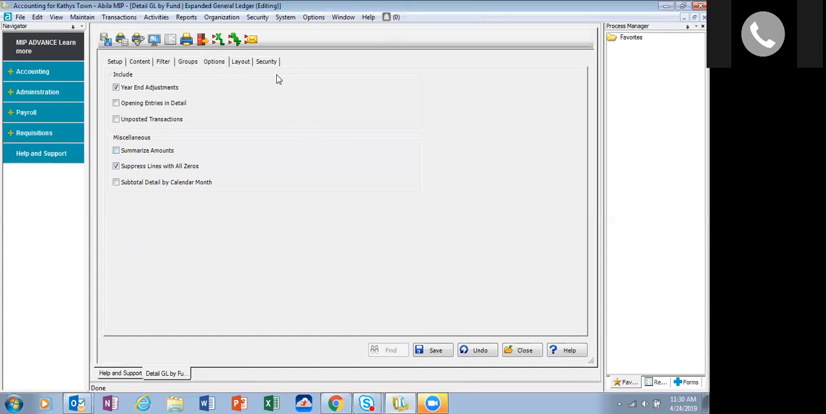It's easy to forget the Options tab, but there are some pretty handy things there. Suppress lines with all zeros to clean up your report a bit. This one's kind of handy: subtotal by calendar month. Rather than exporting the report to Excel and doing subtotals by month, you can put a check mark here and the system will do it for you automatically. So not to forget the Options tab. It will deviate, as I said, from report to report.